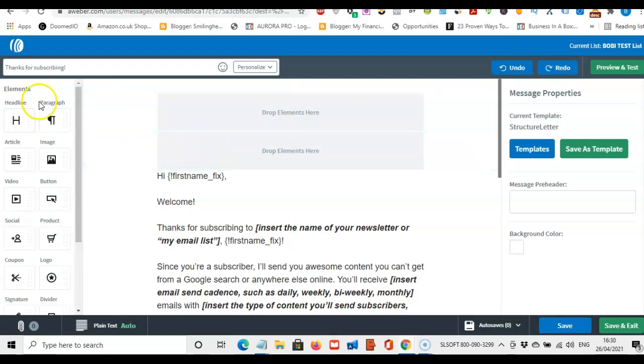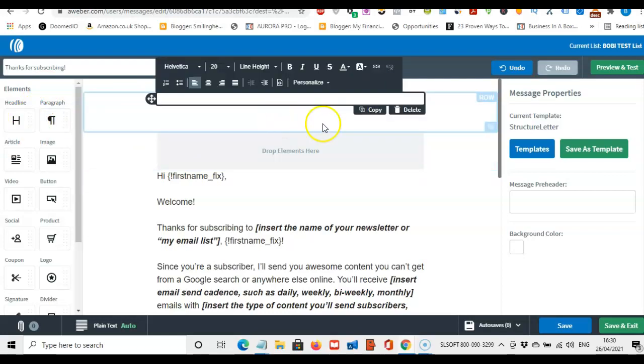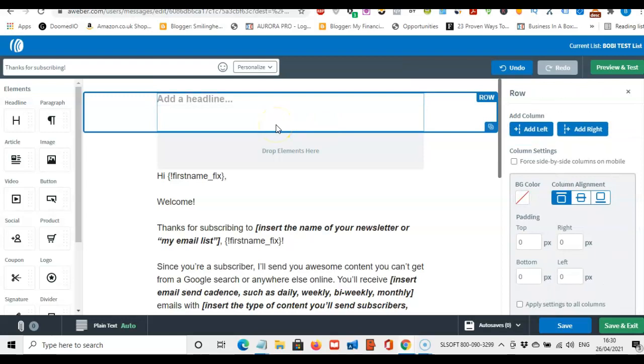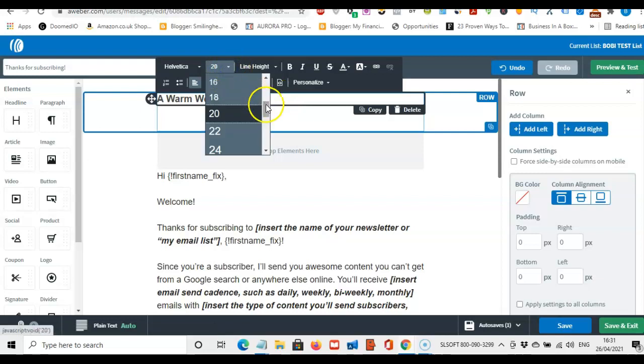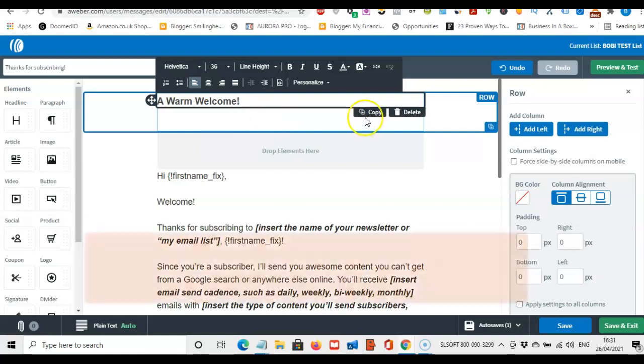But let's say you wanted to put a headline. Okay, so we just write something like a warm welcome. All right, let's say that was your headline. You can change the size of the text. So it's on 20 at the moment. We can make it 36.